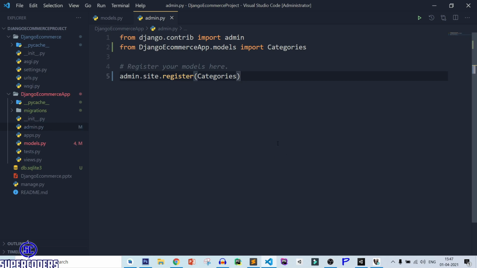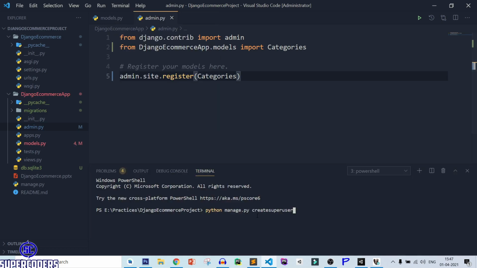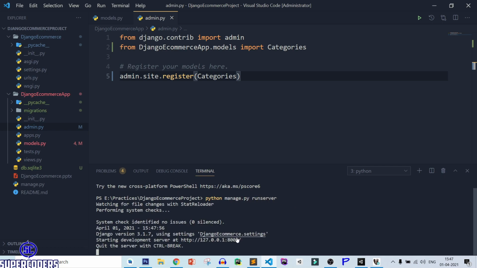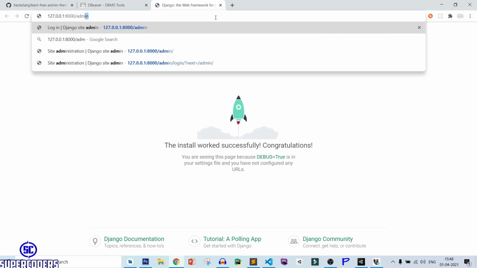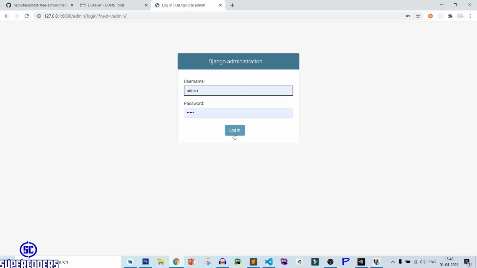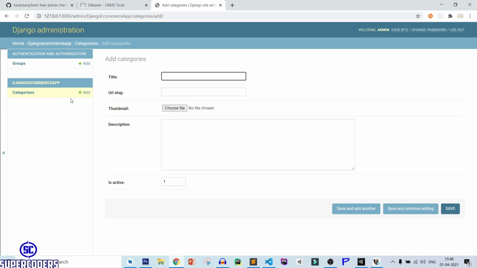After that, let's open our admin panel. So let's run our project. Click on terminal, new terminal, manage.py runserver. Let's open the link and let's open the admin panel. Login with the details, and you can see it is showing categories. If you open it, here you can see it's showing only the categories model.